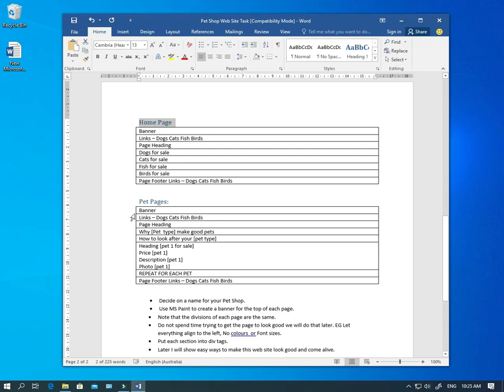Now the pet pages are all going to look the same, but they're going to be slightly different from the home page. We've still got a banner at the top, we've got our links, we've got our page heading. Those three top sections are going to be exactly the same as the home page. And then it starts to differ. I want a paragraph to say why the pet type, let's say this is the dogs page, why dogs make good pets, and then how to look after your dog.